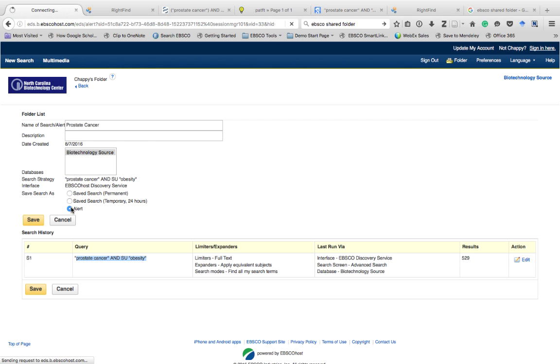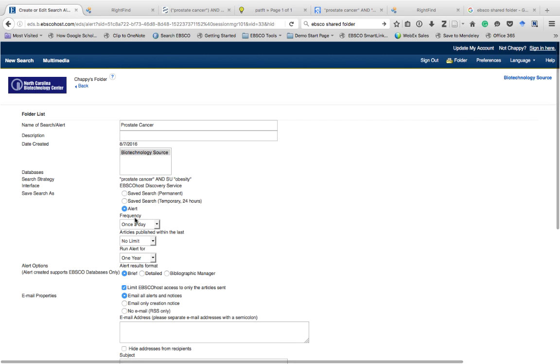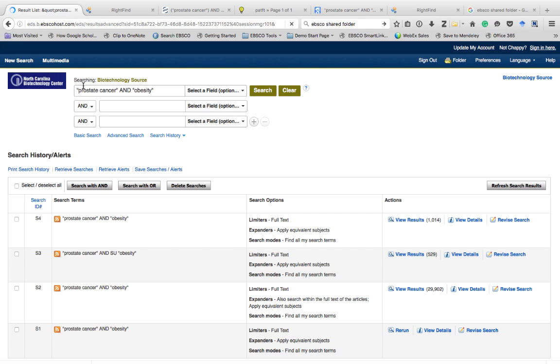The other thing that I can do is what's called an alert. With an alert, instead of saving the search, I have the ability to automate and have that search run automatically at any frequency that I choose. And Discovery Service will push any new results to me either in an email form or as an RSS feed. Personally, I prefer RSS feeds, but you can use any of these processes. So that is again the difference between doing an alert and a save search.